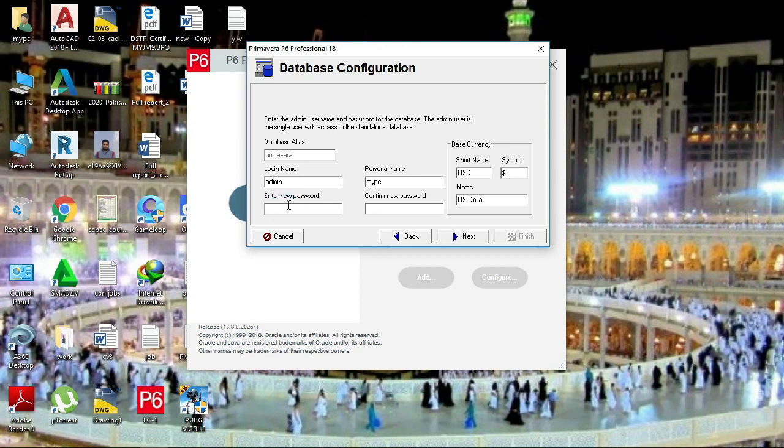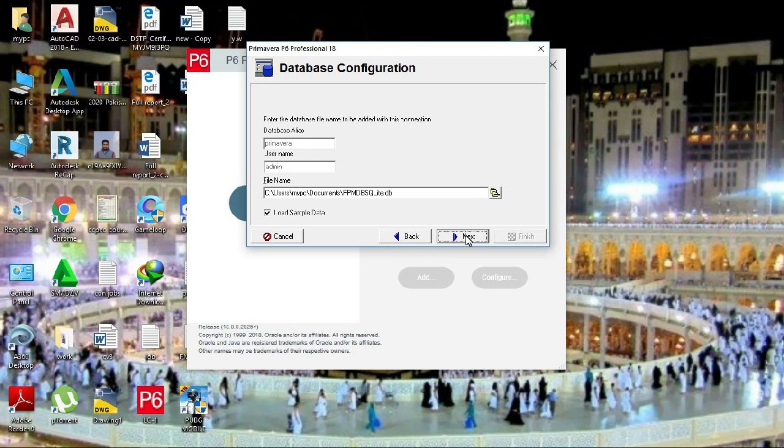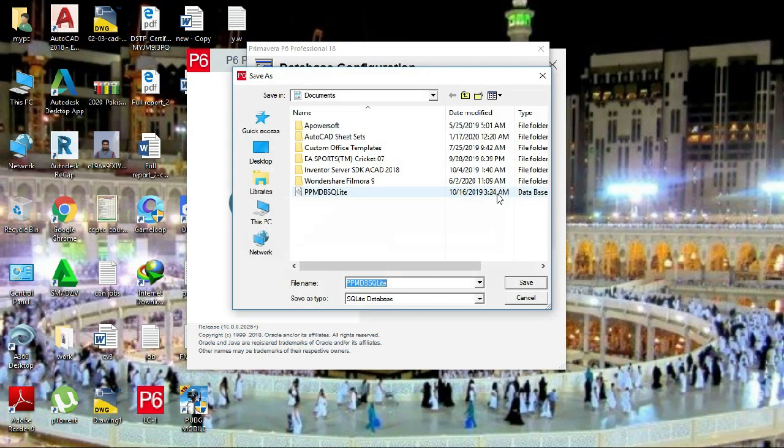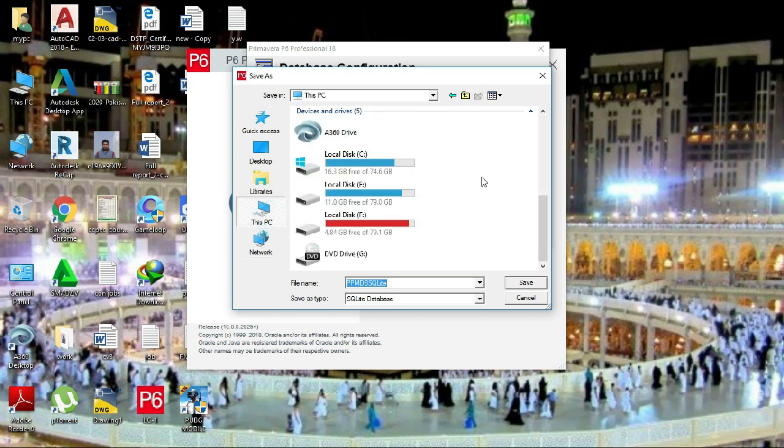You just have to type a password. I am typing a password here, entering the new password, and then typing it again in the confirm section, and then press next. Here is the folder where you want to save your file. I want to save this file in my F drive, so I select it.